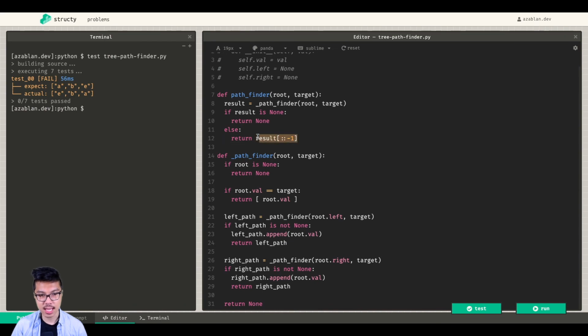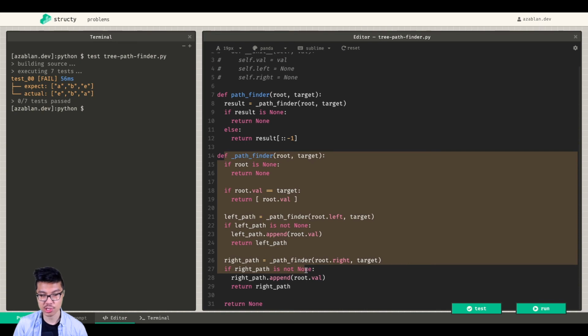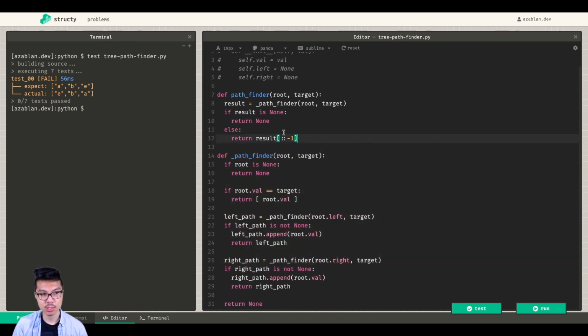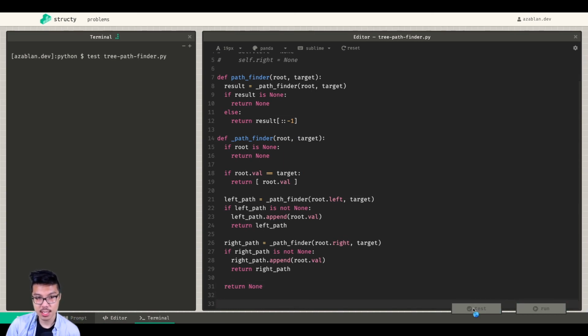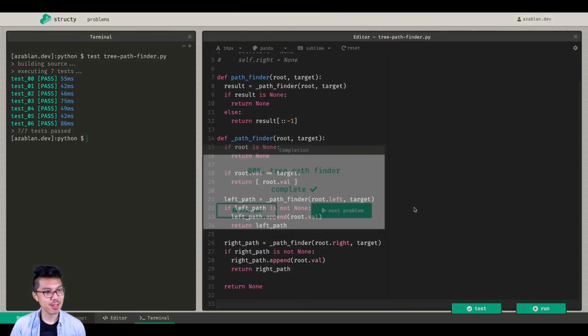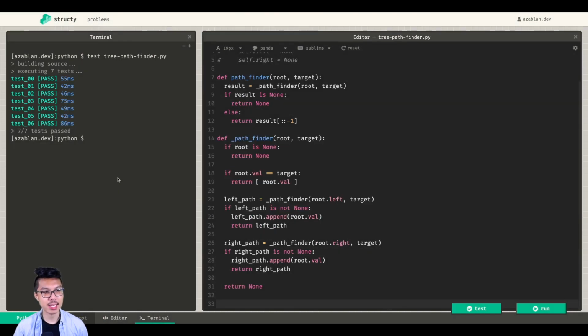Technically, this syntax creates a new list that is reversed, but that's okay because I'm just doing this reversal step once at the end, right? I'm not doing it within the recursion. So that code looks pretty good. So I'll give this a shot now. We'll run all the test cases, see what we get. Nice, and we have a much better elapsed time for that test 06.